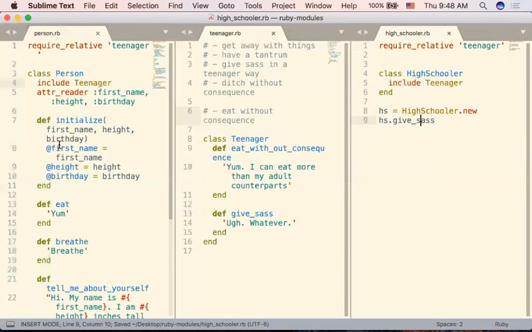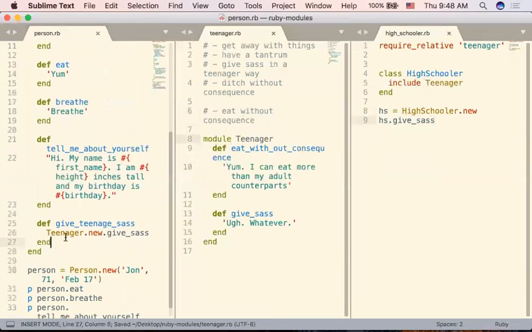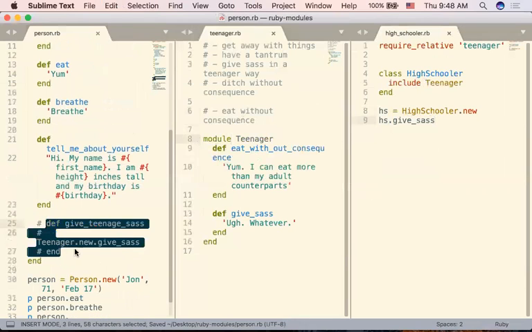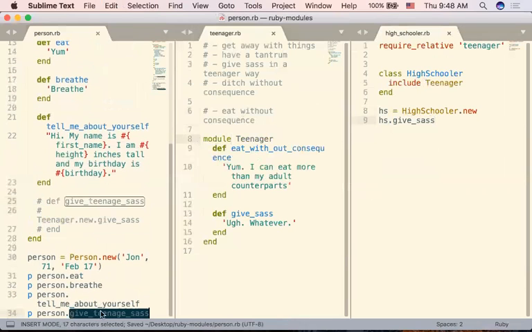So I've got these three classes here, and you can kind of see inside this module teenager right here, it doesn't rely on anything. There's no variables of any type, right? Meaning that this can be mixed in anywhere. I don't need to know anything ahead of time. All I need to do is just mix it in.